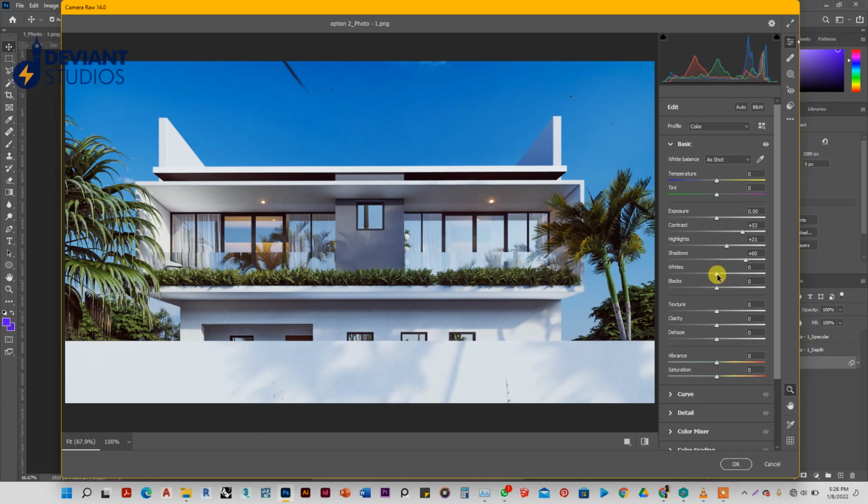Then there's no white area in this environment, so I'll take the whites off finally. Then the blacks, I'll increase the blacks just to bring out the greeneries. Can you see that the greeneries are actually coming out?